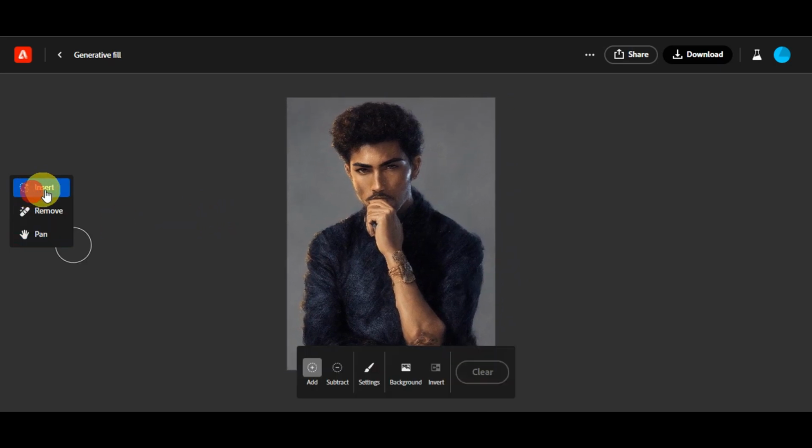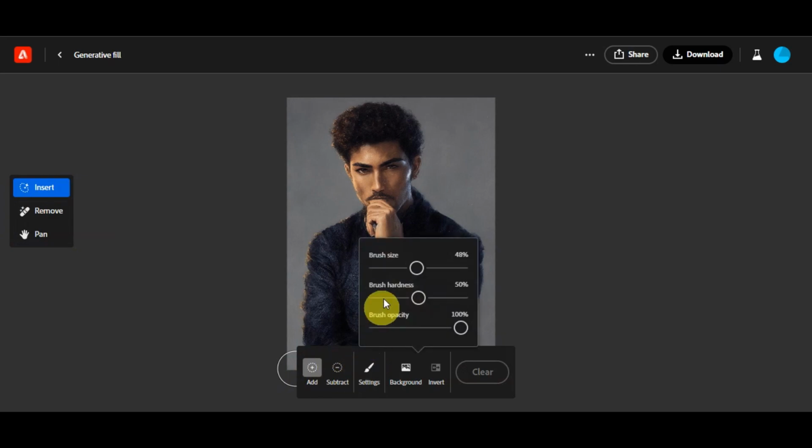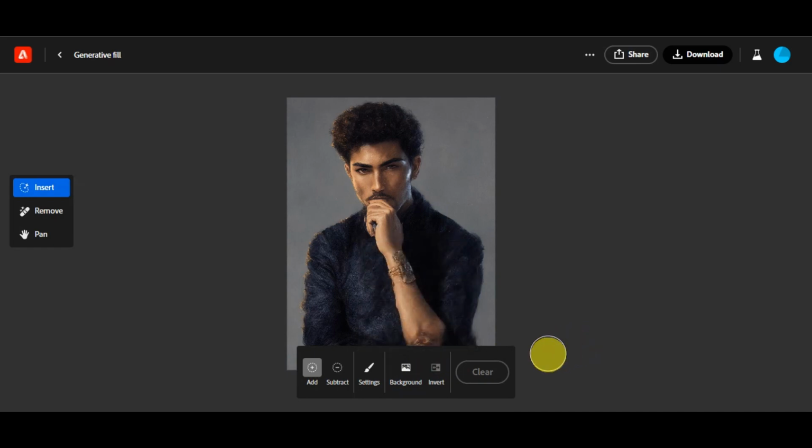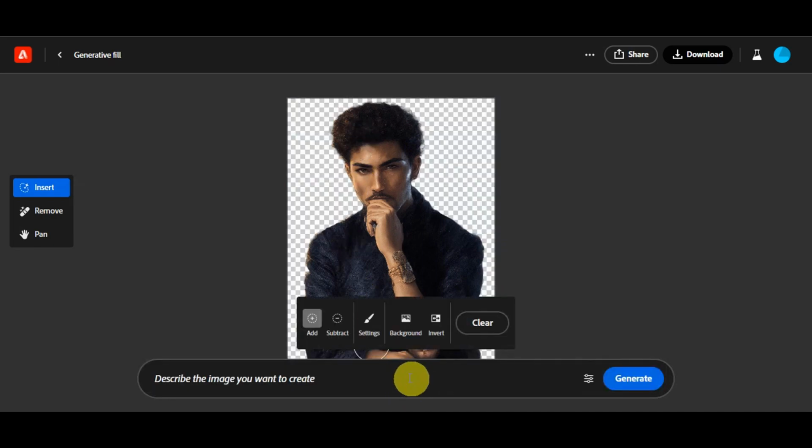If you click on insert, you'll have an option to add or subtract. You have here the different settings for the brush size, so you could move this one, the brush hardness, and the brush opacity. You also have the background and the invert option. What we're going to be doing first, since we have a plain white background here, is simply click on the background to change this. As you can see, it has gone ahead and made the background transparent. Then you could describe the image that you want to create.